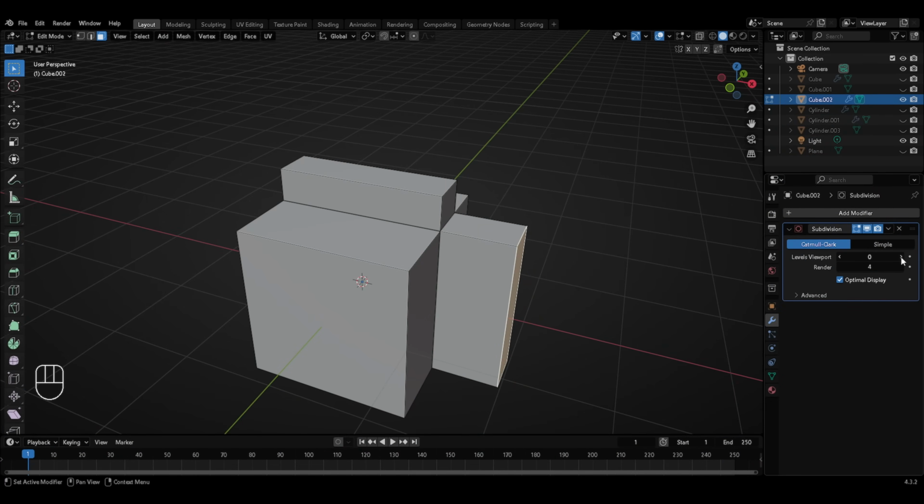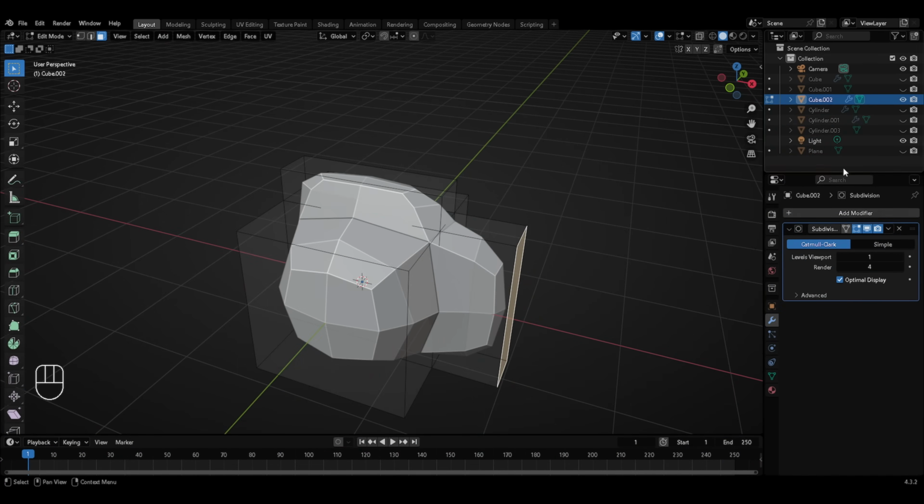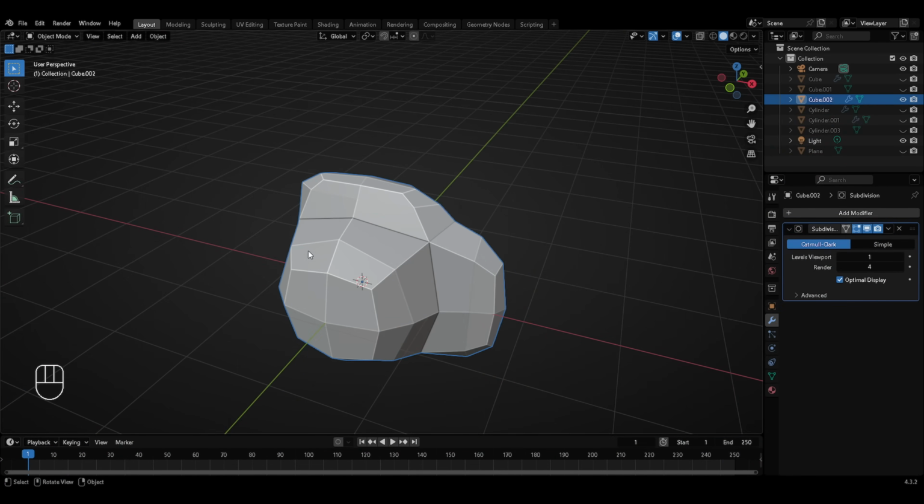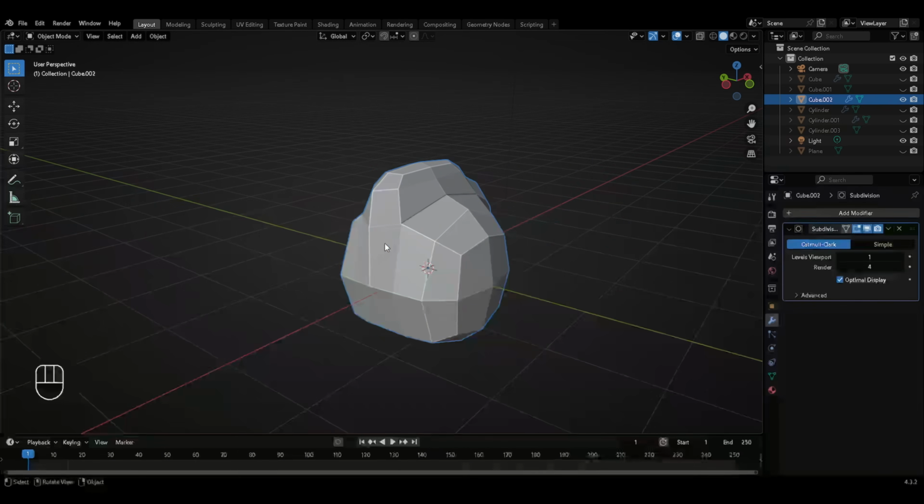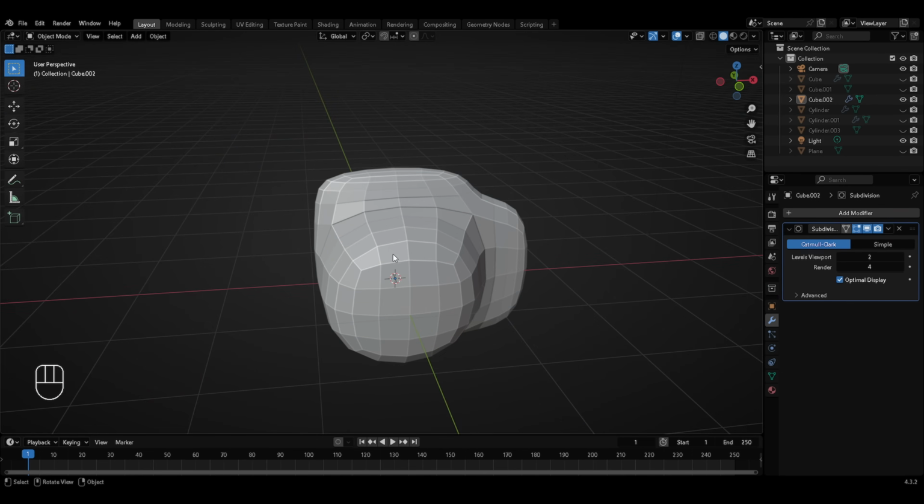After this, if I increase the levels viewport to a value of 1, then we'll get a low poly model which is getting the shape that we wanted it to have, but it's still not perfect. Then if I increase this value to 2, the level of subdivision will increase and we get slightly smoother geometry with more edge loops and a higher resolution. So basically, the higher the value of levels viewport, the higher the resolution and the more detailed the object will be, but along with that, it will also take a much higher time to render.